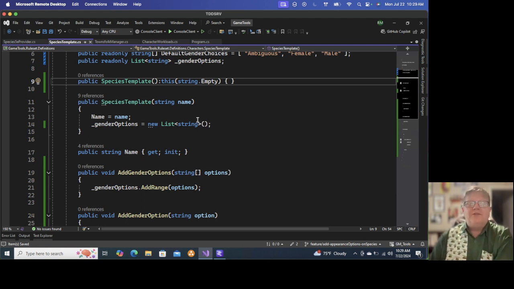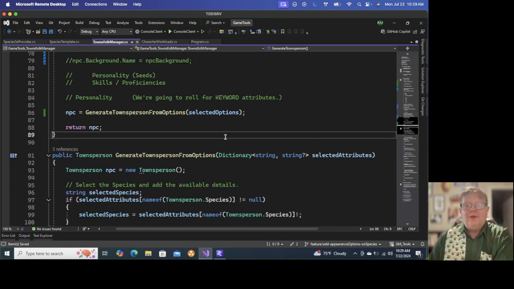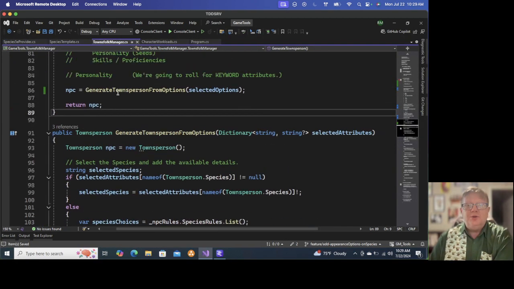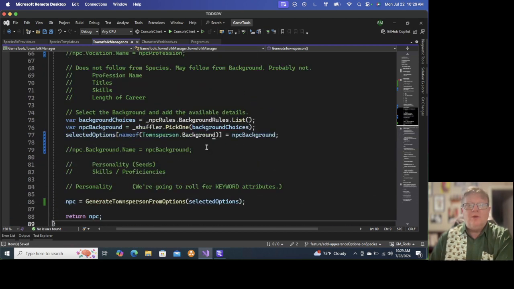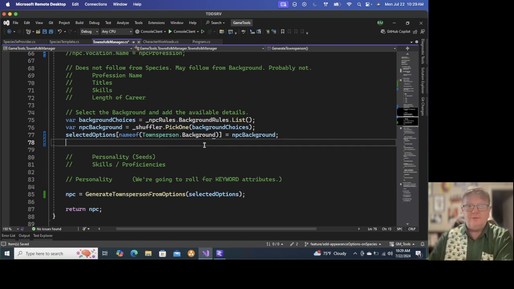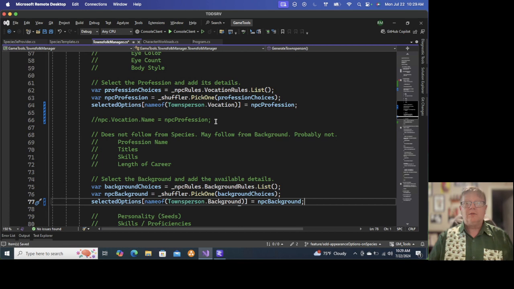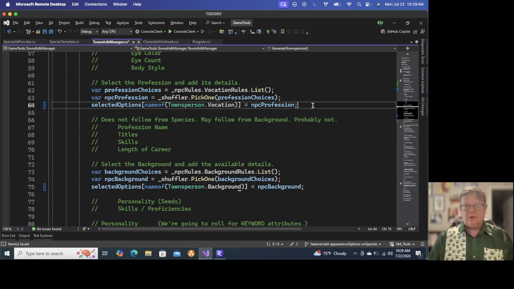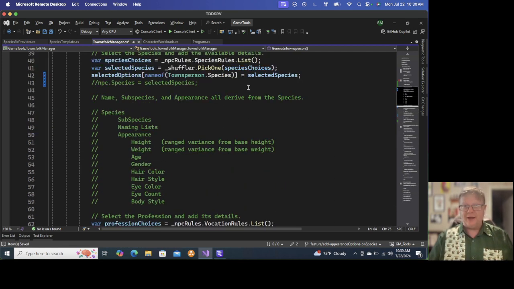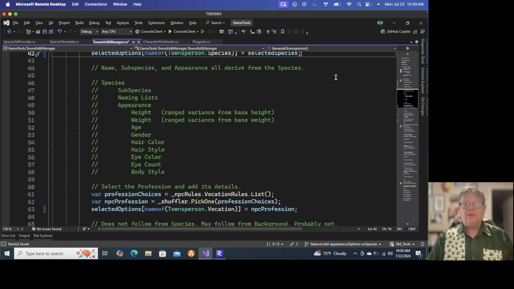And now we have the ability to select our character's gender. Now to do that, we need to come down here into create townsperson from options. While we're here, before I forget, we've got that commented out code that we no longer need. Let's clean that up right now so I don't forget. Good.